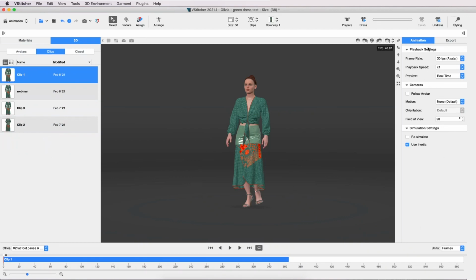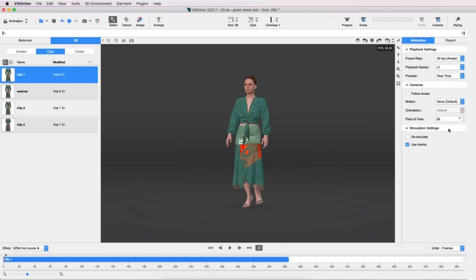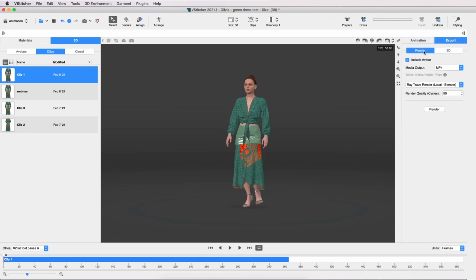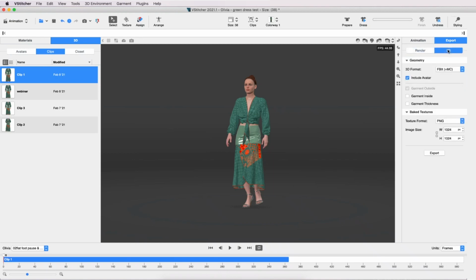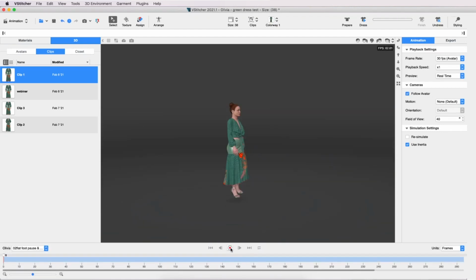The context view has 2 tabs, Animation and Export. The Animation tab includes playback, camera, and simulation settings. The Export tab has different tabs depending on whether we want to export our animation as a render or 3D object. Both Olivia and Oliver, our new parametric avatar, include animation sequences. Once the avatar is loaded, we can view the available animation sequences in this drop-down menu at the top of the left animation bar. We select the Woman Catwalk Walk, Pause, and Twist, and click the Record button to generate a clip.